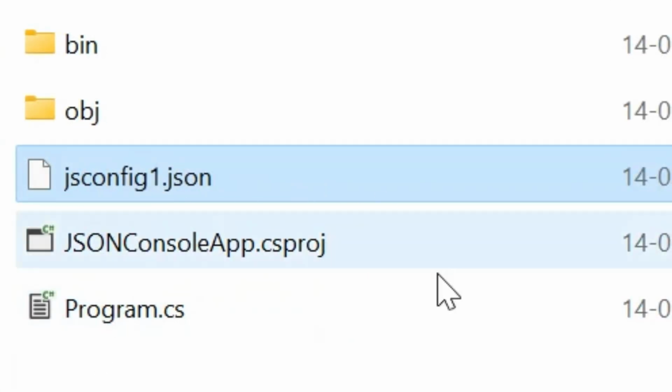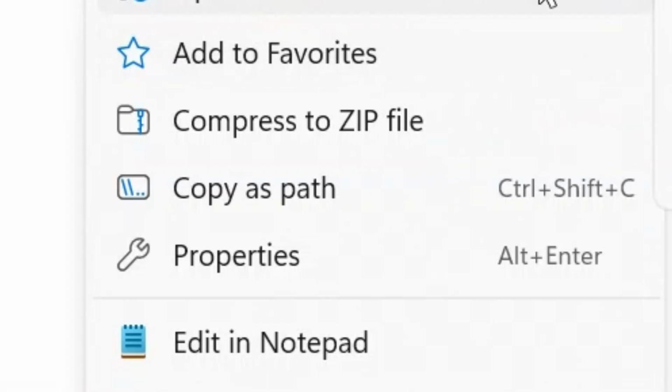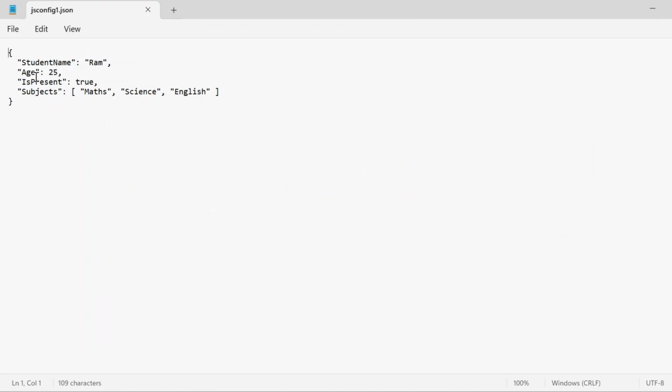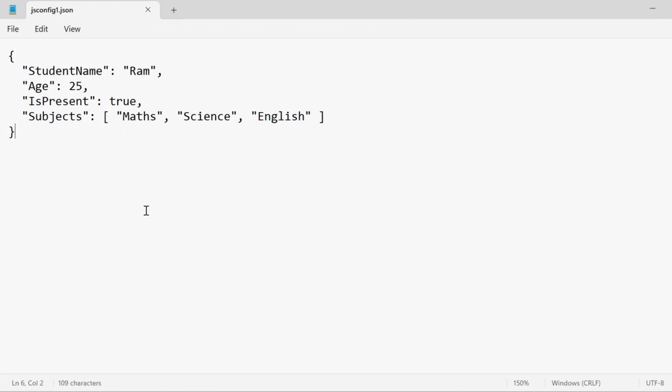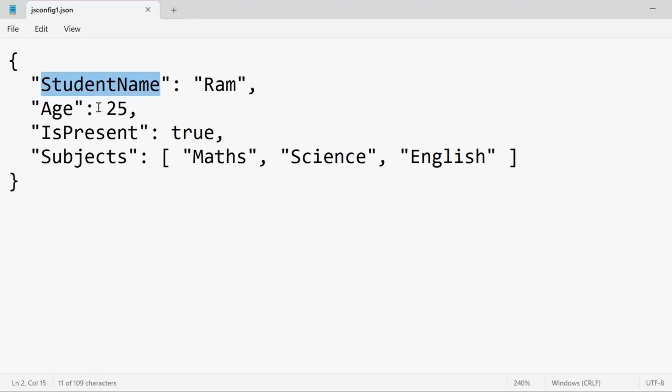So this is how this configuration .json file looks. And if I right click, I can open it in Notepad as well. If I right click and edit, it will show in Notepad as well. So it's simple text, a human readable simple representation, easy for key value pair generation.